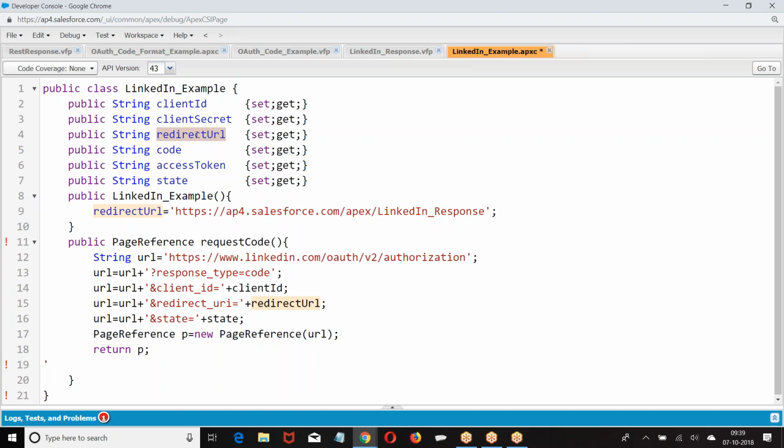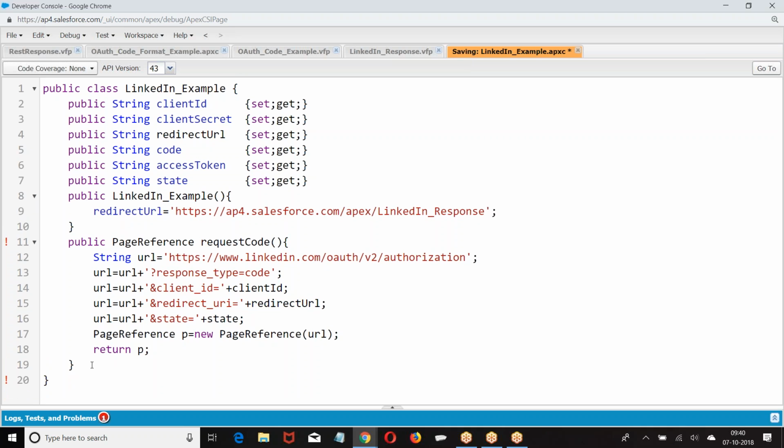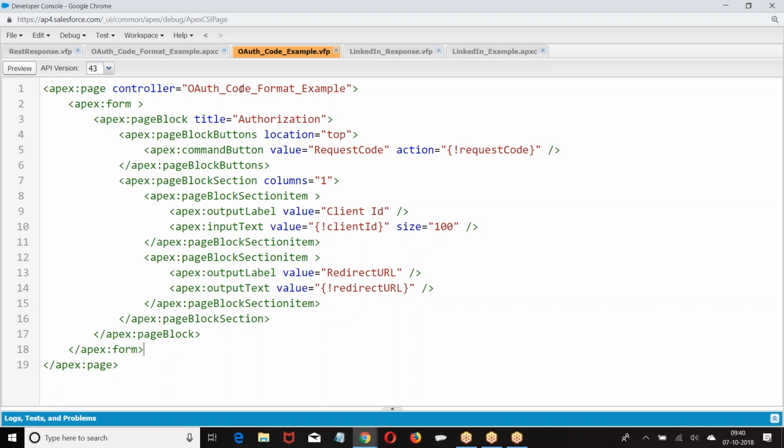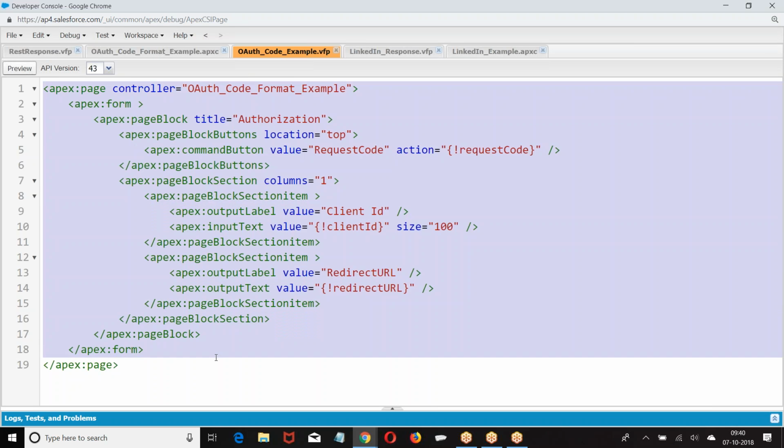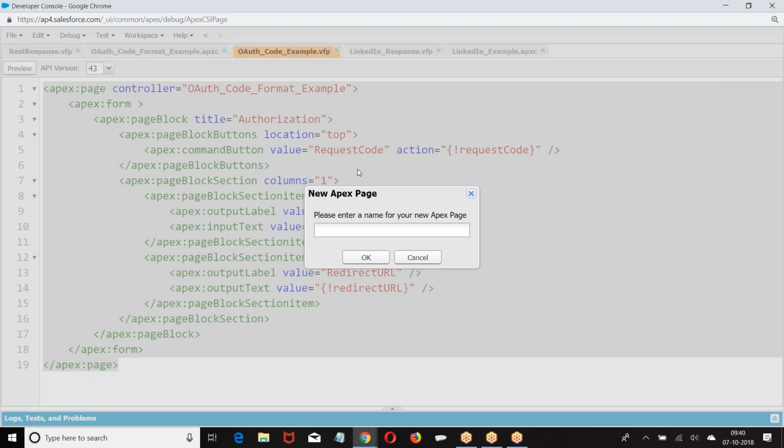Now, what we gave here, I made a request to this. If you want to make a request, what do I require? Client ID, redirect URL, state I require. Let me create a page. Shall I copy the VF page? What was that? Client ID, redirect URL. Okay. Rather than writing the complete VF page, I am copying it. You're okay with that? You know the format of creation of a page.